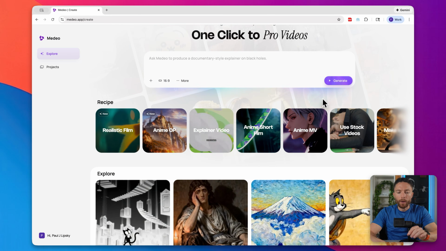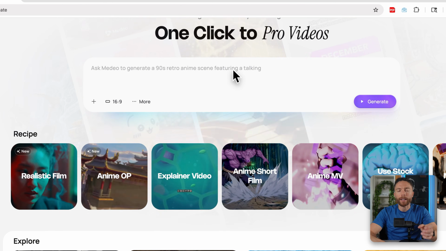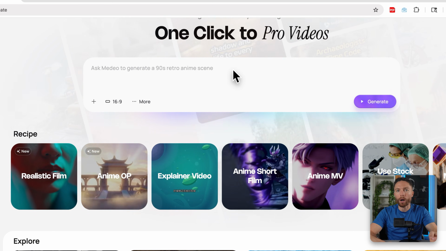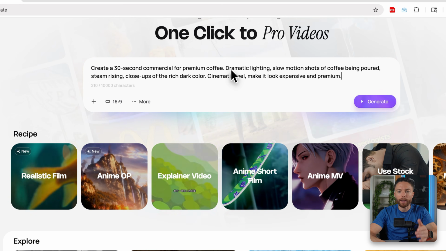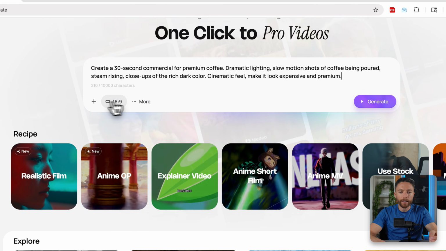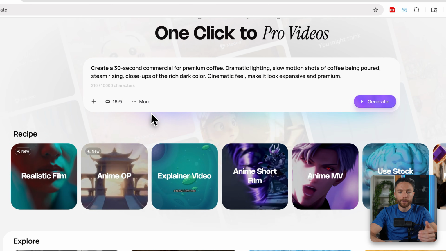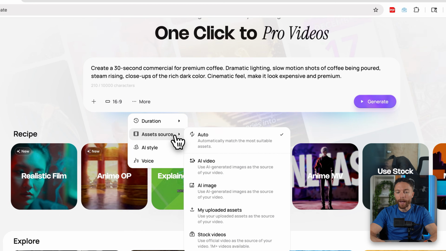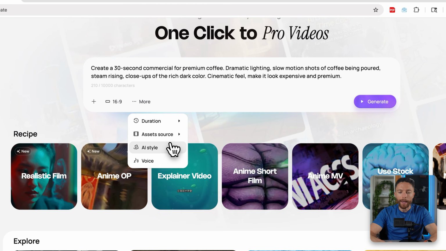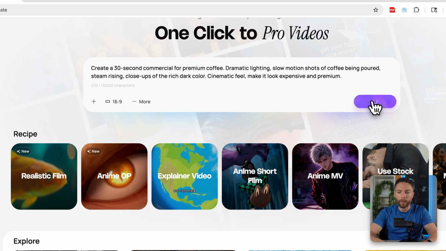Let's give it a shot though. I'll come over to the prompt box right here, and I'm going to have it create for us a premium commercial for a coffee company. So all I have to do is describe in this prompt box exactly what I'm looking for. Then here in the settings, I can go ahead and change these. So if I wanted to change the aspect ratio, I can do that. Under more, I can also do things like change the duration or use asset sources or even AI style. So let's go ahead and generate it as is and see what it comes up with.